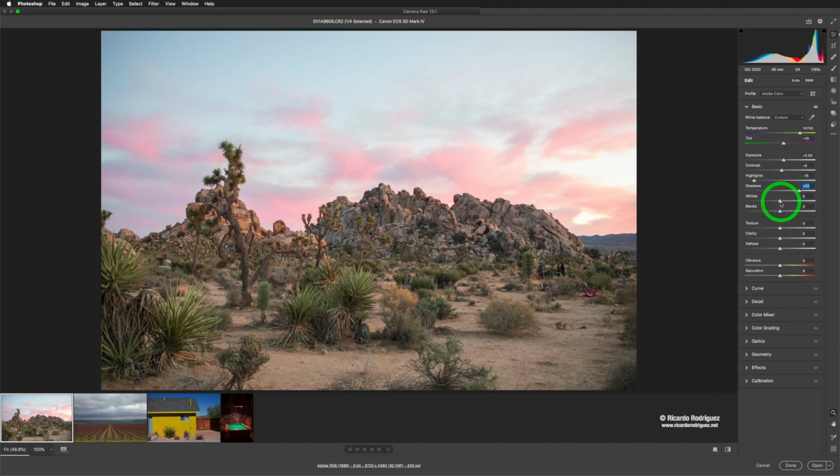Now, whites is basically similar to highlights. Anything that's white, you can make it darker. So I'm going to make it a little bit darker, so the skies a little bit darker. The blacks, if you raise the blacks, you'll see that the shadows will get brighter. But in this case, I actually want to add a little bit of contrast. So I'm going to do like -1 or something like that to make the blacks a little bit deeper. Okay, so now that's where I'm at.